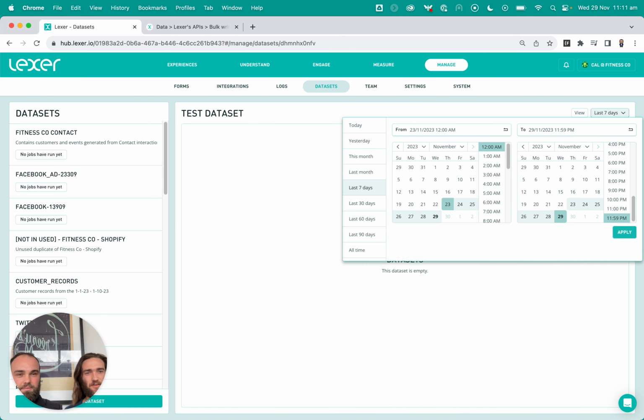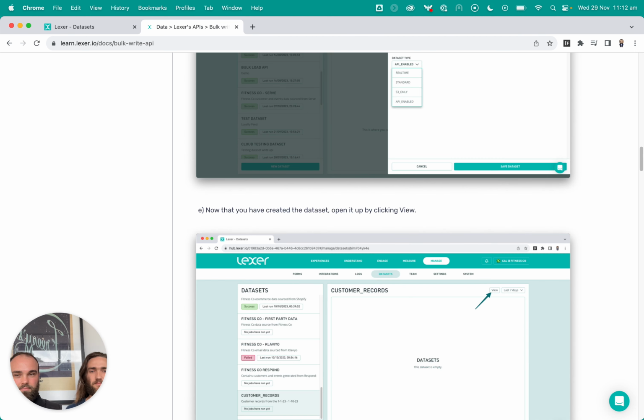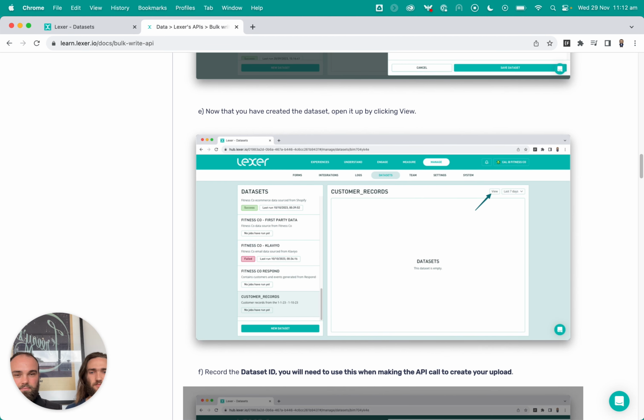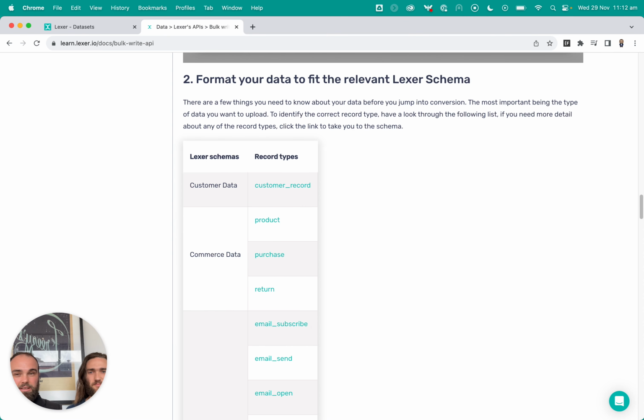So we'll click view, and that's our dataset ID, right in the middle there. We'll make note of that for later, or we'll just leave this page here and come back to it in a sec. So we've done all of these steps, we've got the view, we're just following along.